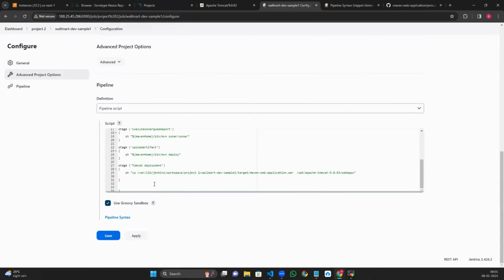CD command, where? Like, you have to go to this directory, right? We are already here in this directory. We are already here in this Walmart dev sample one. We are in project 2, Walmart dev sample 1, which means we are inside the sample project directory.